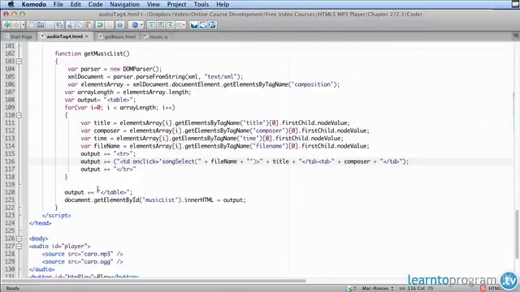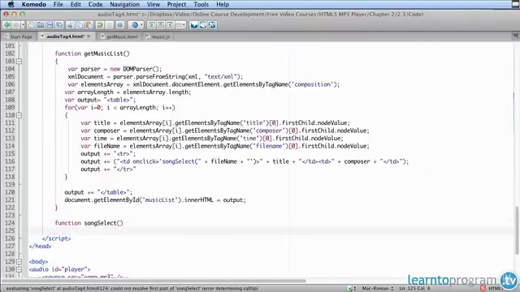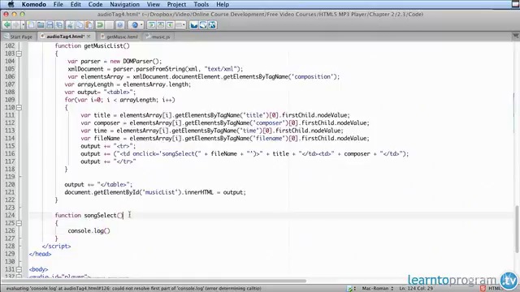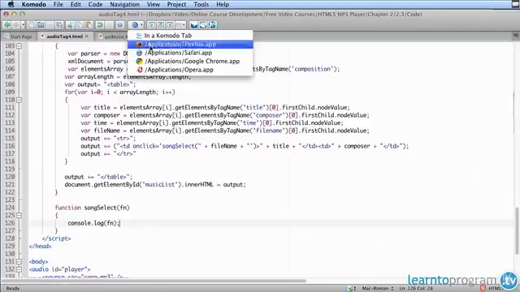And then I'm going to write the song select method right here, just to make sure we're getting the actual file name. So this takes the file name as an argument, and this should log it out. All right, so now we can check and make sure we're doing this right so far.